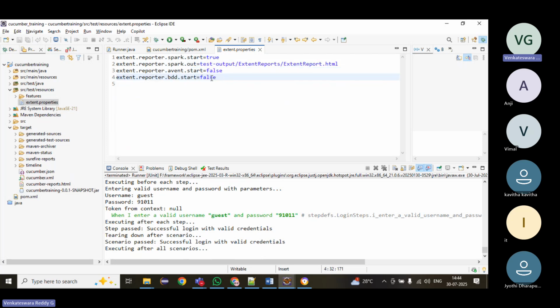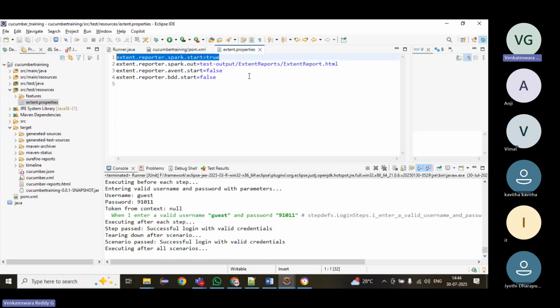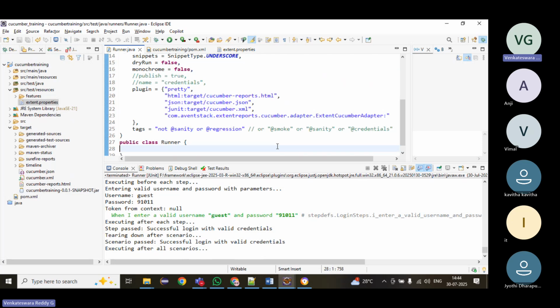These are all not necessary. These two are important. Setting the Extent Spark report to true means it will generate a Spark report. If you know TestNG, you will get an idea about it. Spark report, and then where is the path? Now we will try to run it.